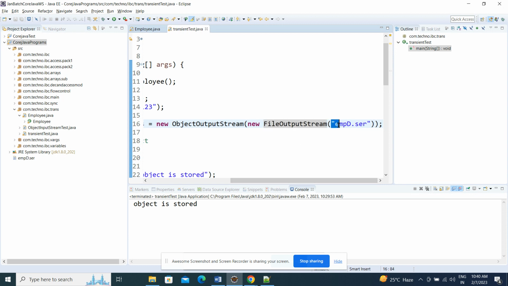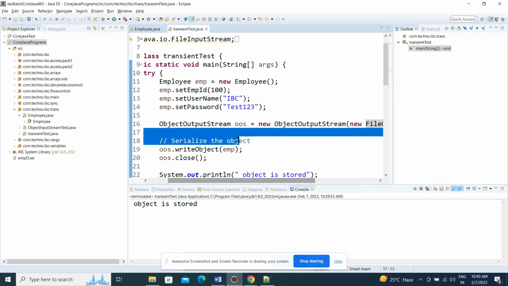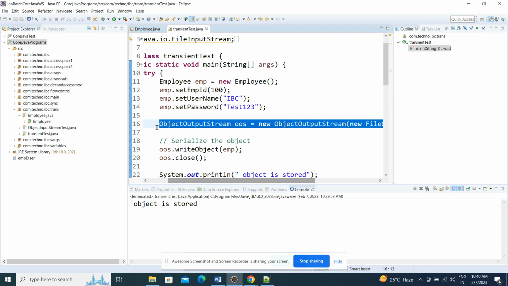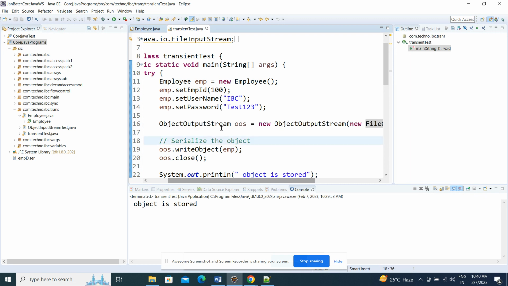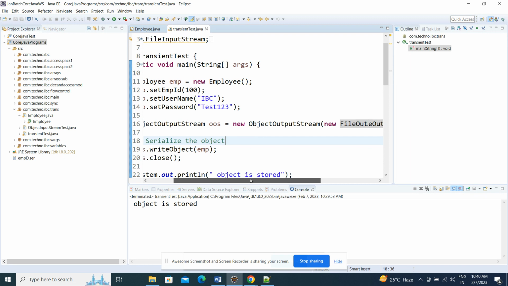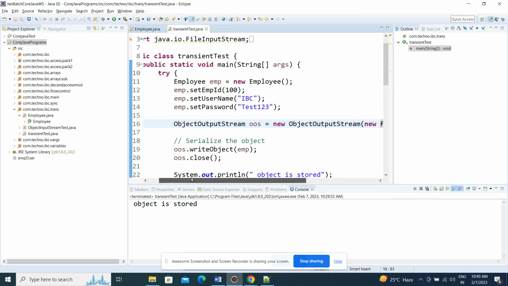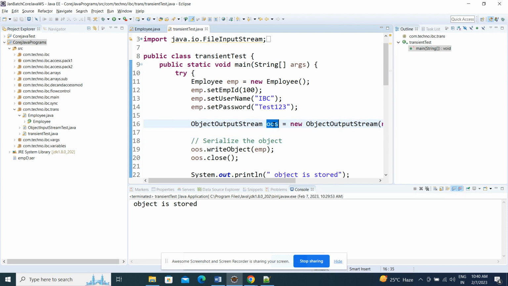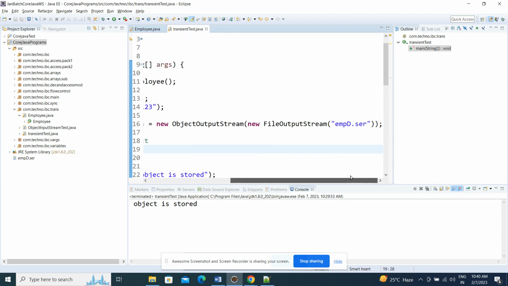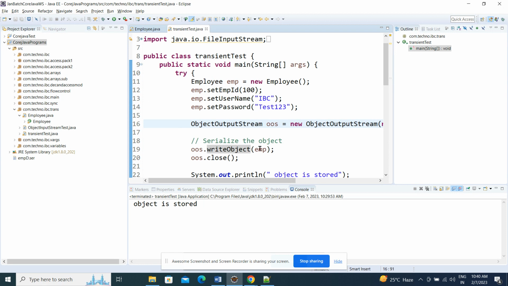Now what is the name of that file that we need to give here? In this line it will just create that file. It doesn't contain anything. Now, which object data do you want to write into that empd.serializable file? OOS, object output stream dot write object. Which object do you want to write inside this file? The employee object.